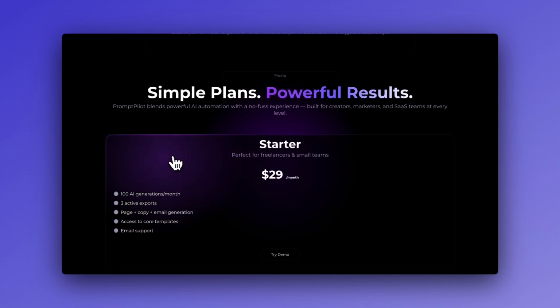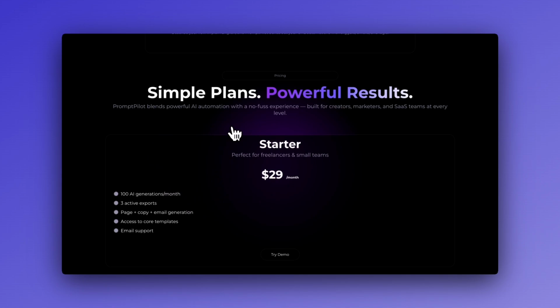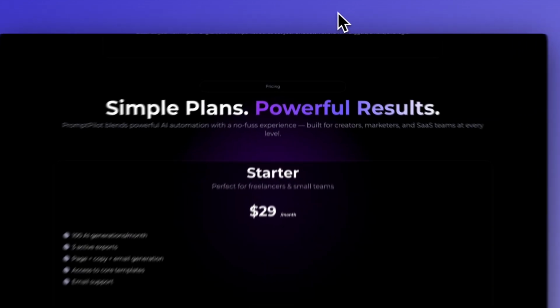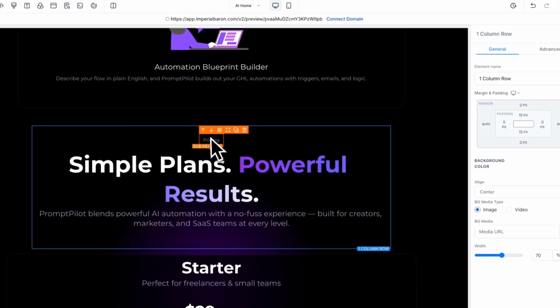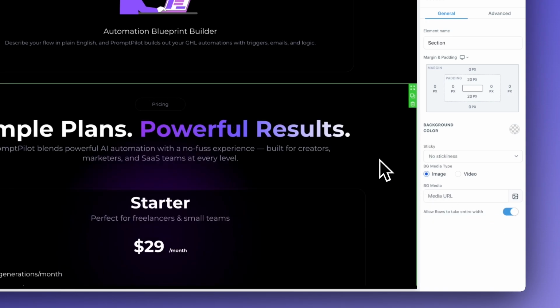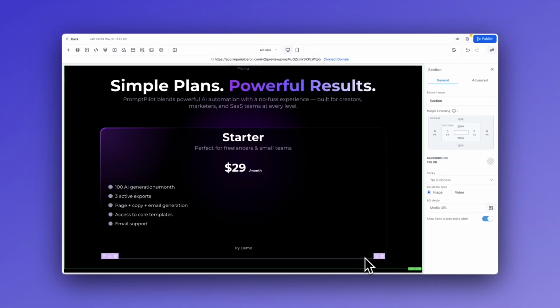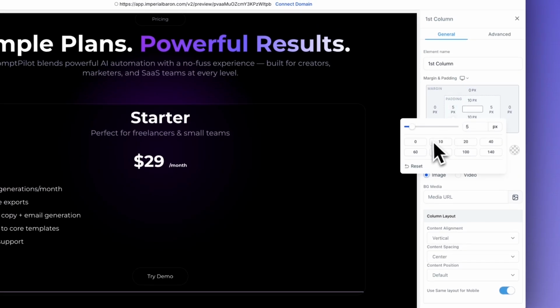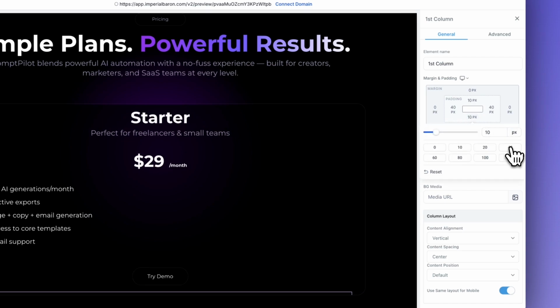And now it's time to duplicate this card 2 times and then add the text for the rest of the pricing plans. First, let's change this to 70%, so this one looks better, or 75 maybe. Yeah, 75. Okay, and now let's duplicate this card, but before we duplicate it, we need to add the padding. Forgot about this. Padding 40 on all sides.